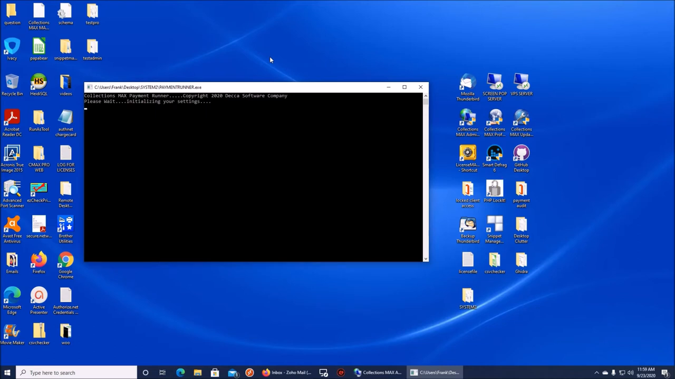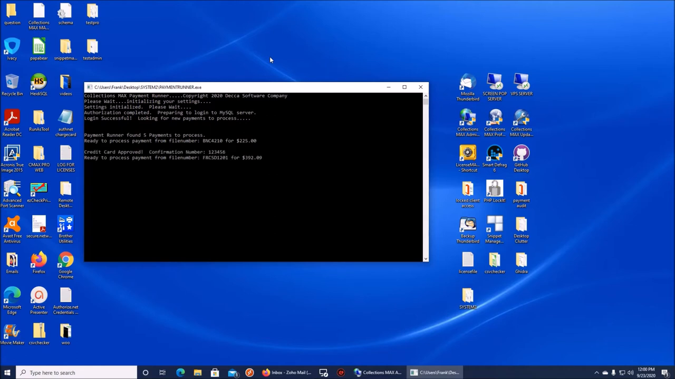So this is payment runner. It's going to do some initializing and stuff like that, and then it's going to log into our server, and it's going to look for payments to process. So here it found 5 payments to process. This thing does everything automatically. You don't have to do anything. We have an approval for $225. We're already on our second payment already. We did another one. And it's just going to keep going down the list for you.